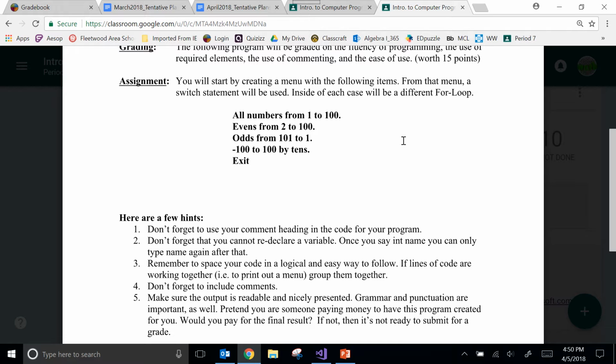The third option is odds from 101 to 1. Notice it's counting backwards. If you do it from 1 to 101, that's not what it's asking for. So it needs to start from 101 and then go to 99, 97, all the way down to 1. And again, guys, you're using for loops. You are not typing a cout statement with all those numbers. That's not what we're looking for here. That won't get you the grade.